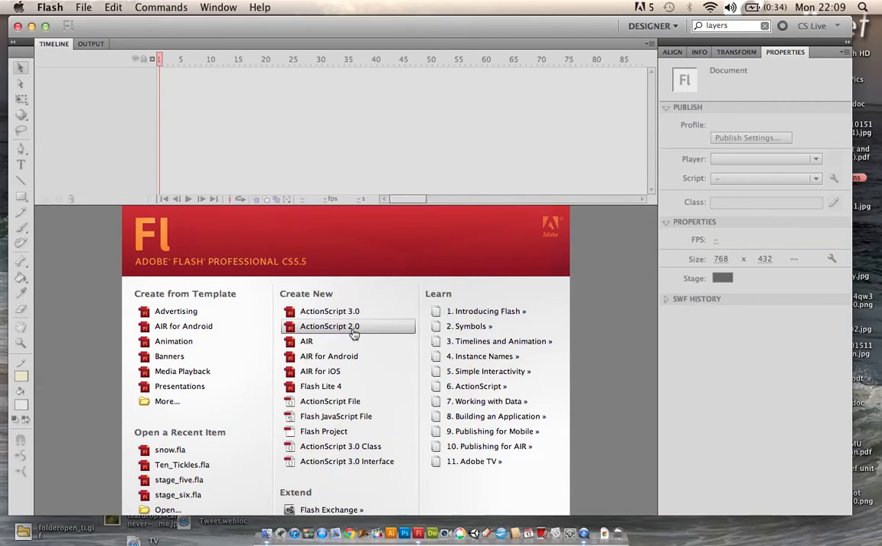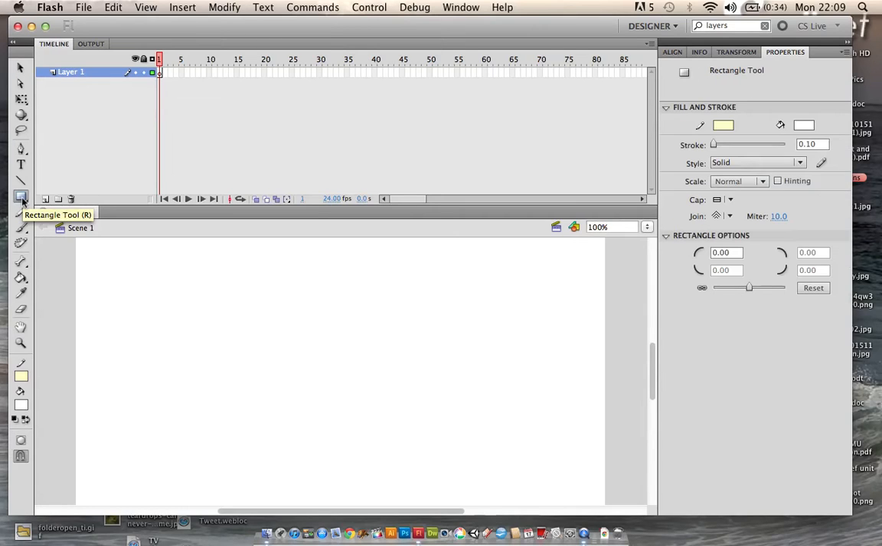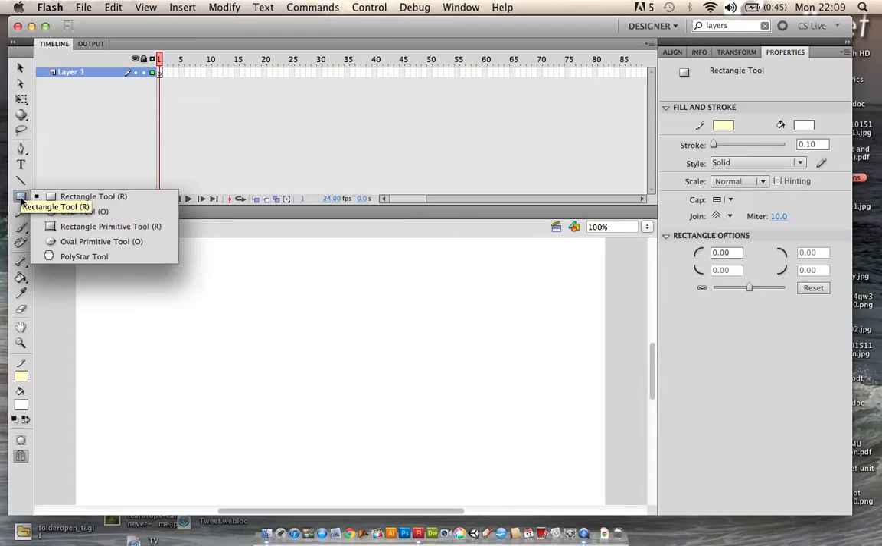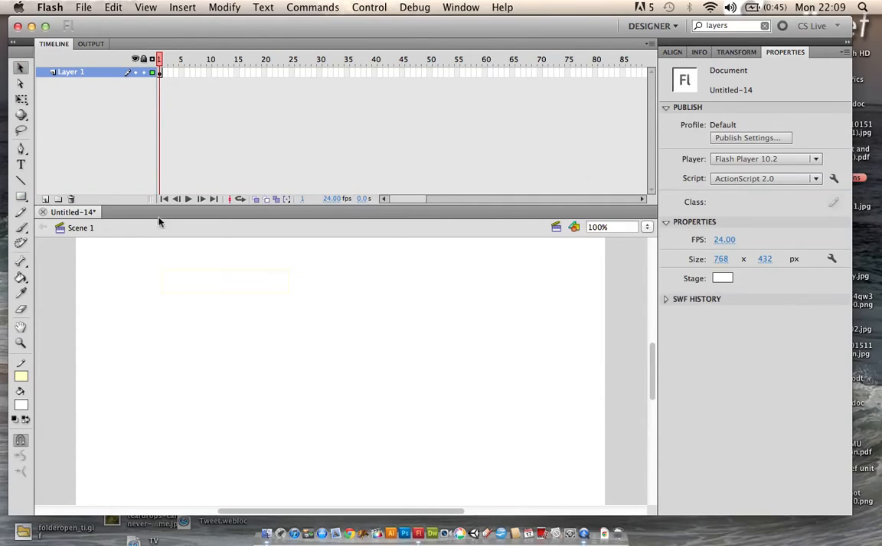as the kind of movie that we want to open. Okay, so first of all we're going to create a button. So in your toolbar down here, select the rectangle tool, okay, and then click and drag to create your button.